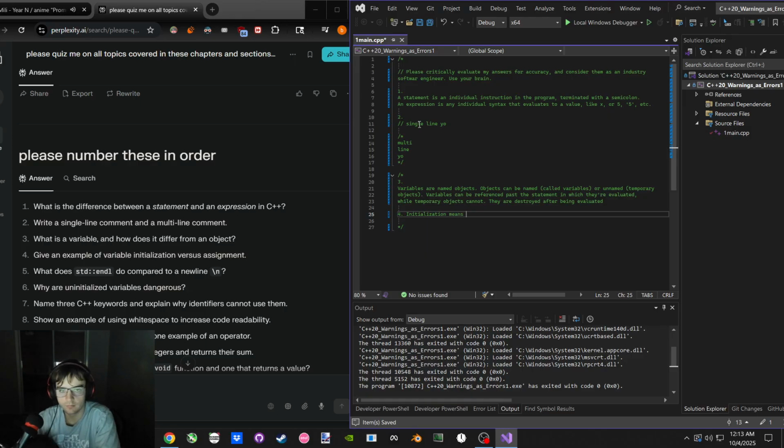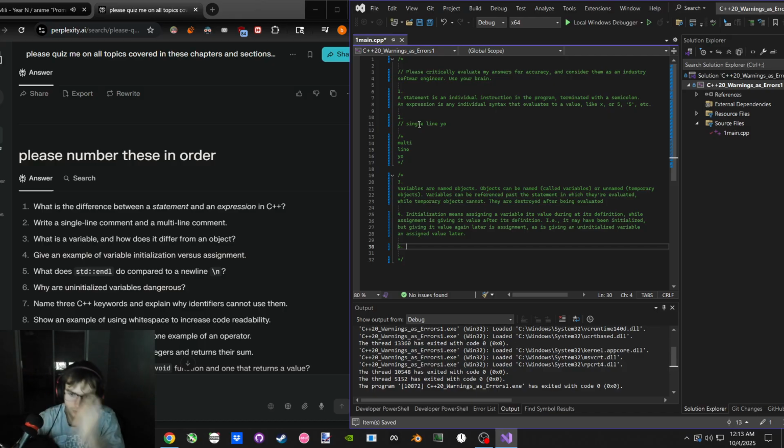Initialization means assigning a variable its value at its definition, while assignment is giving it a value after its definition, i.e., it may have been initialized, but giving it a value again later is assignment, as is giving an uninitialized variable a value later. Okay, what else?